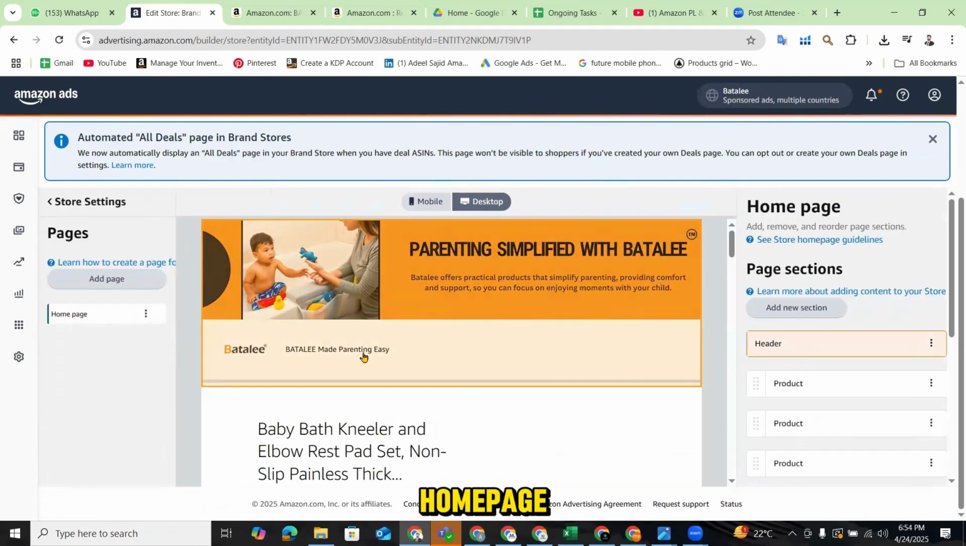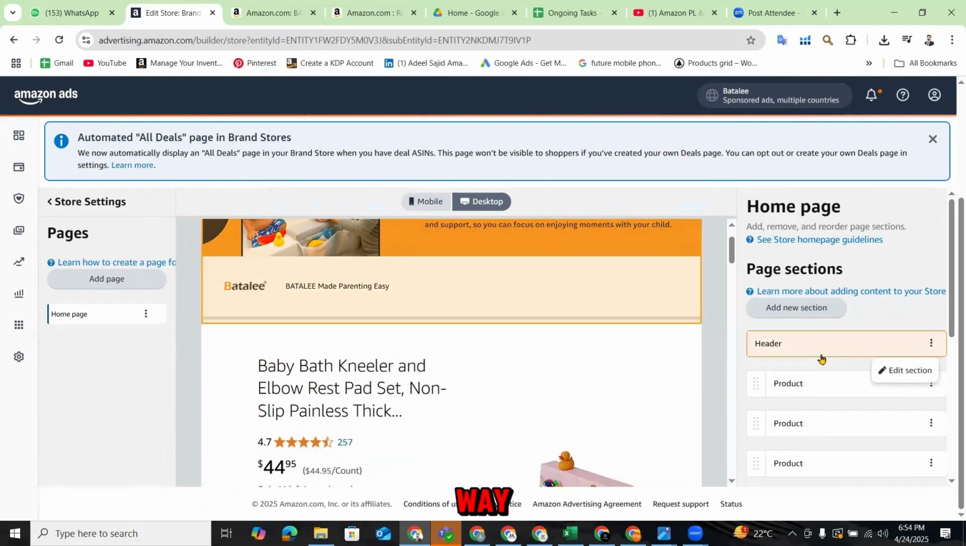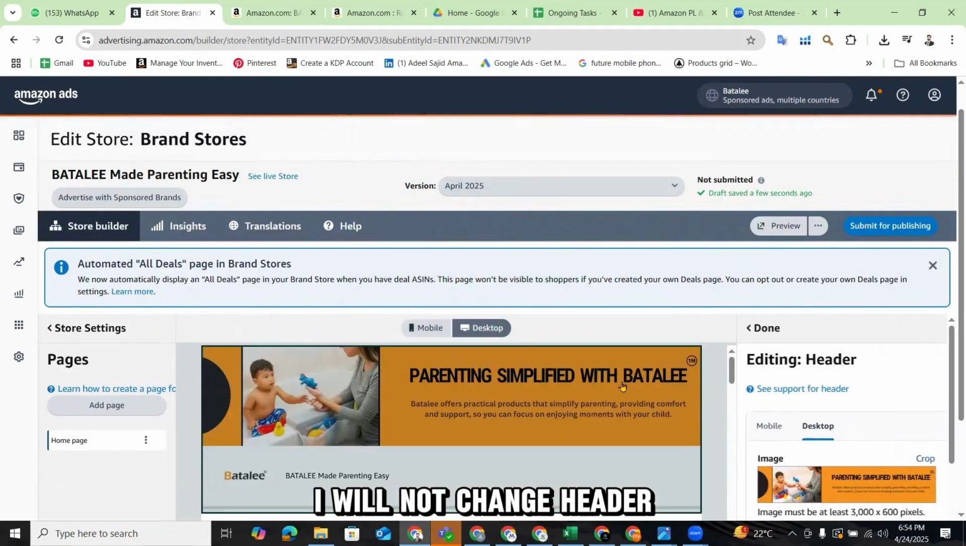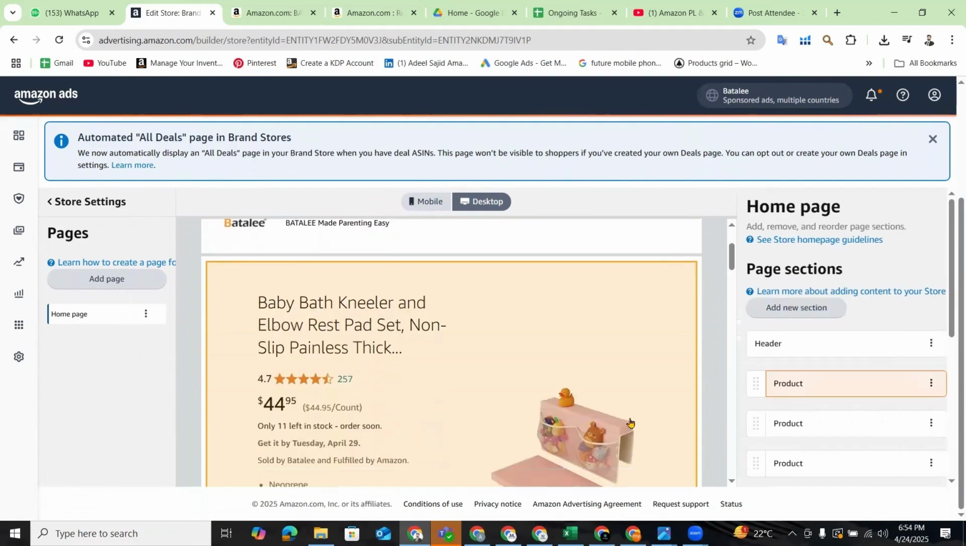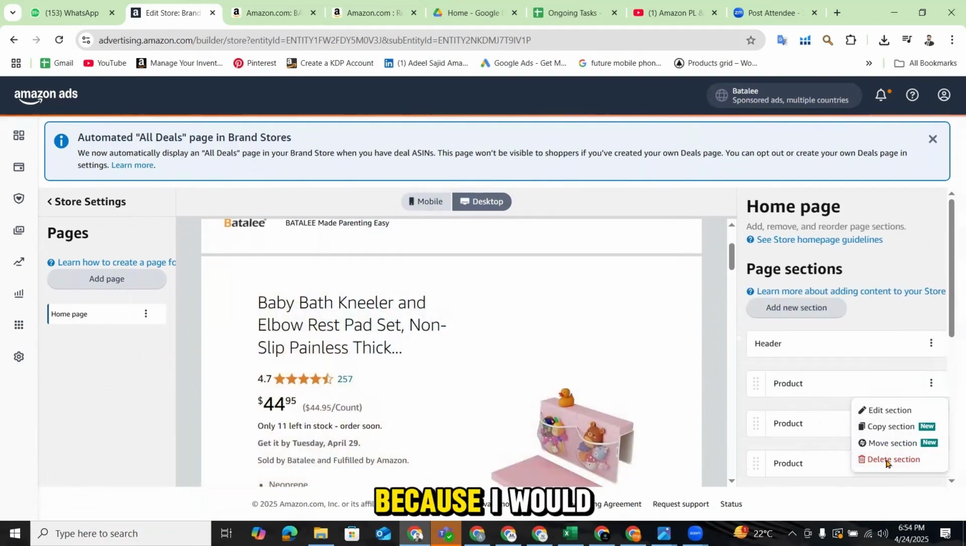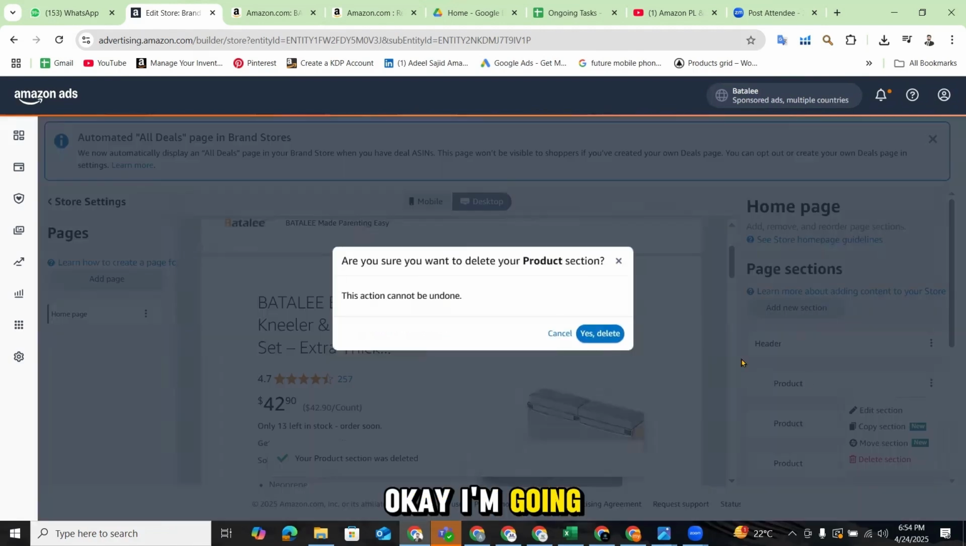First of all, this is our home page, and now we have to design our home page in a different way. This is a header. I will not change the header, it will stay the same. And after that, I will delete these sections because I would like to guide you from scratch. Okay, I'm going to delete these.